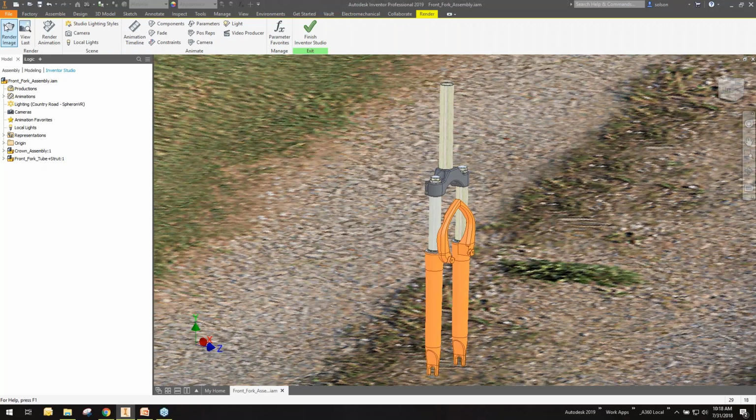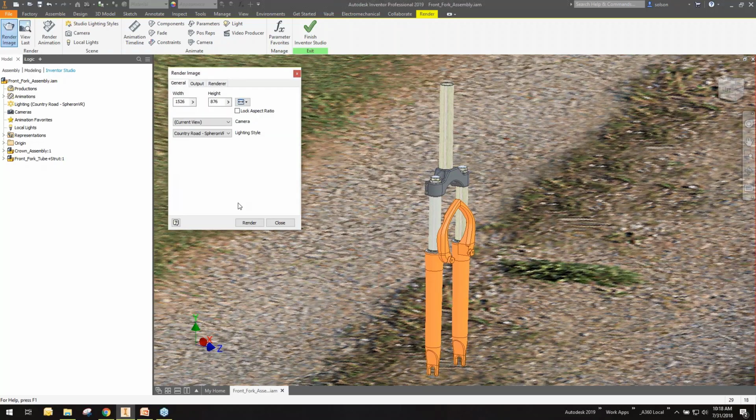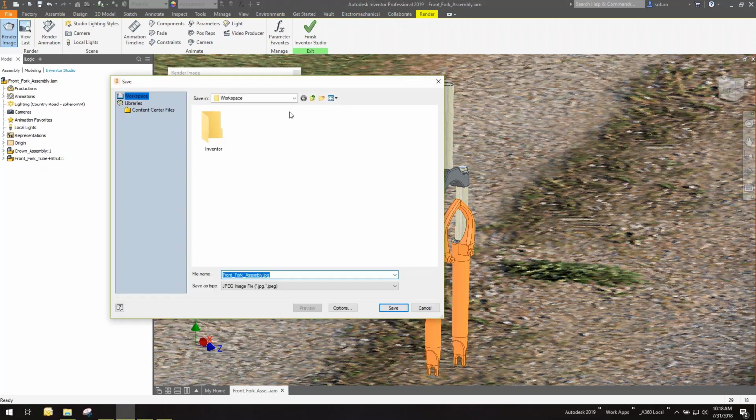So I'm going to go up here to render image. I'm just going to leave the width and the height the same. I'm going to say for the camera to use the current view. And I have that lighting style set up, so I'm actually just going to leave that there. I'm going to go to my output here. I'm going to tell it to save the rendered image.